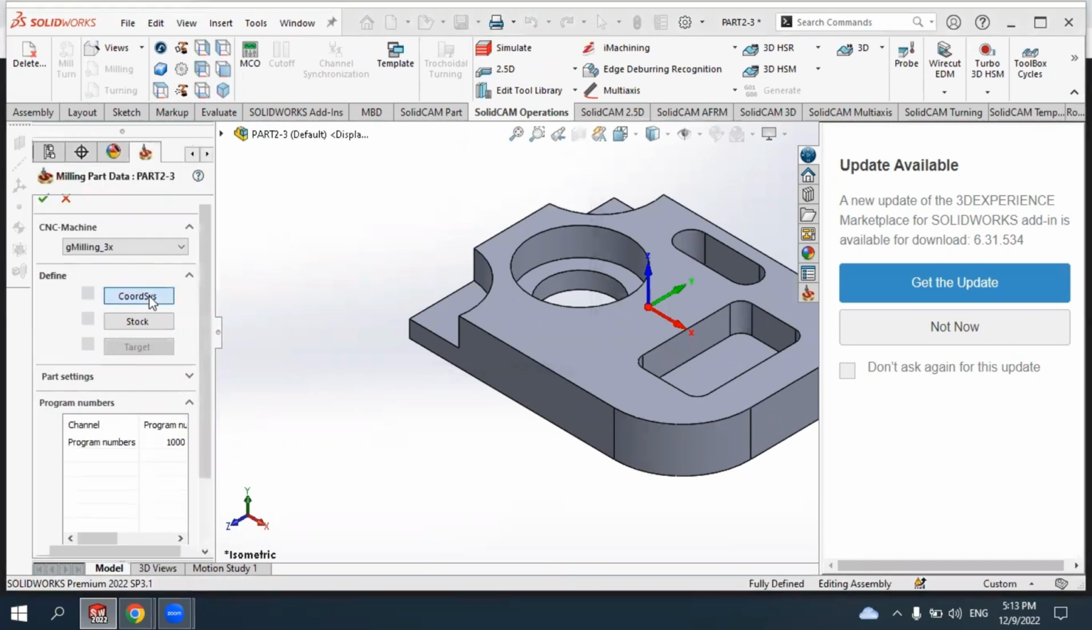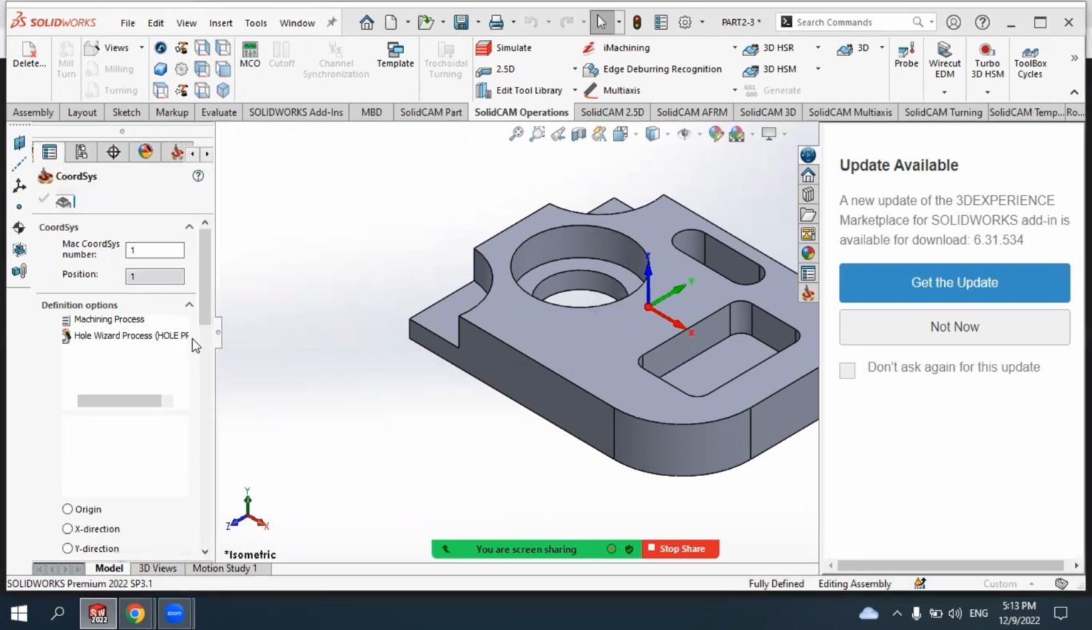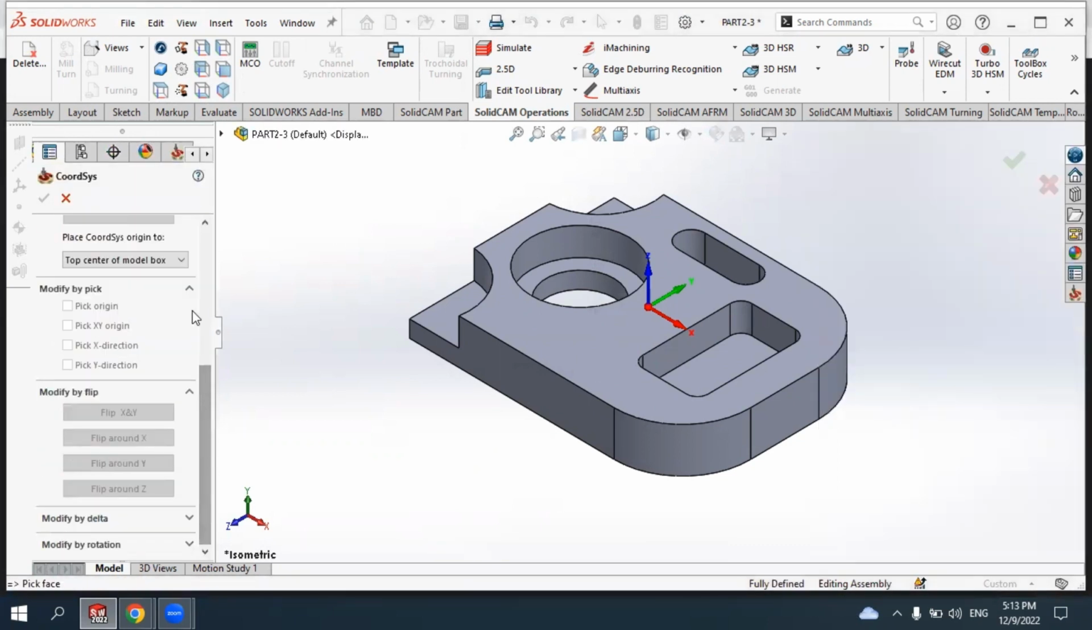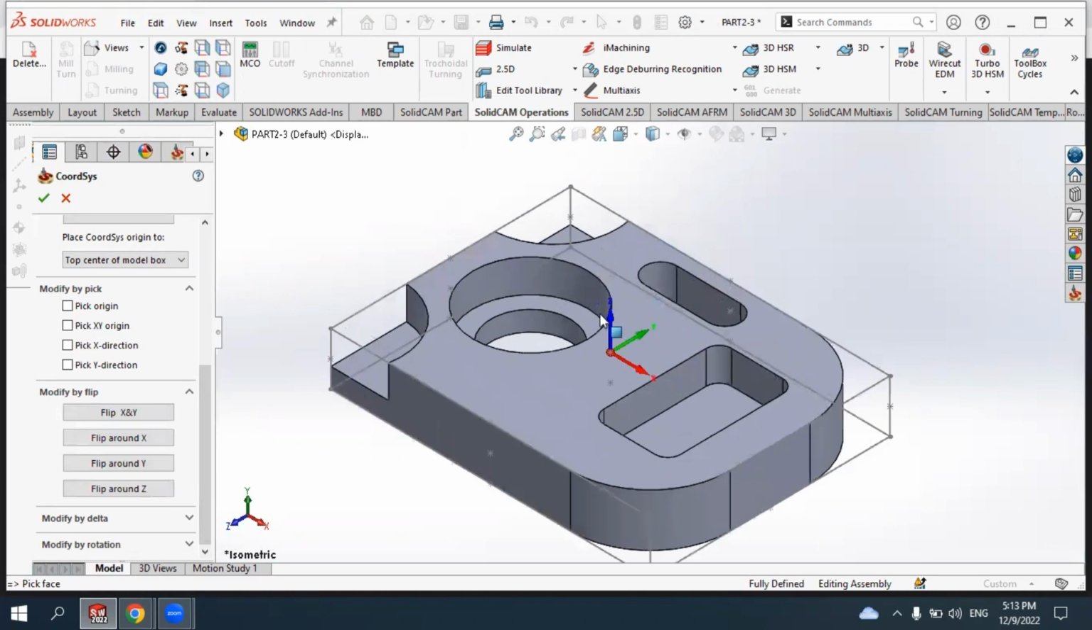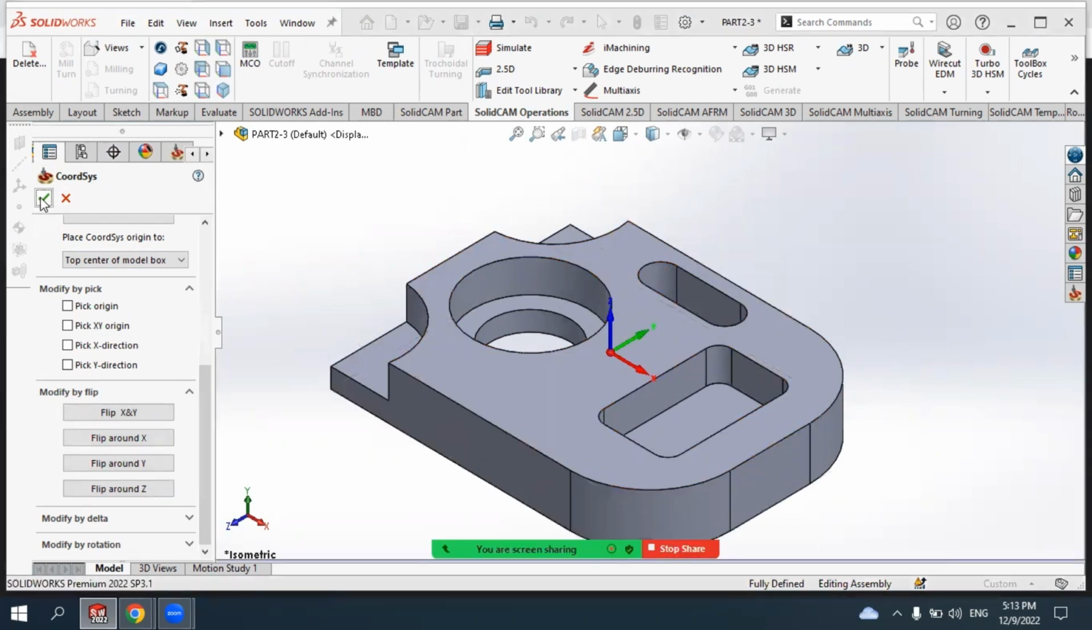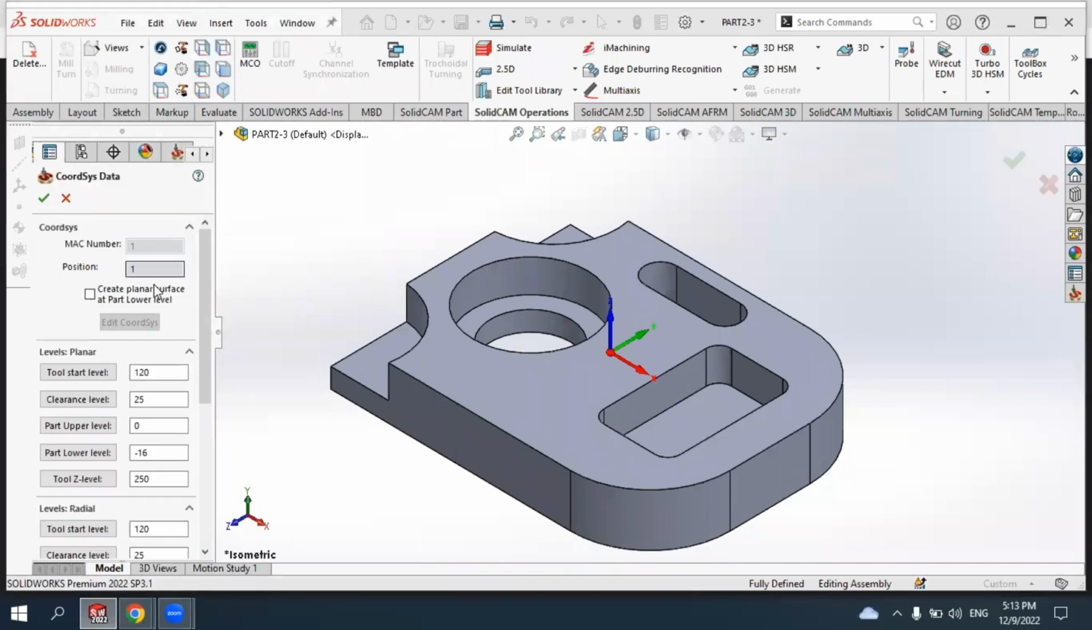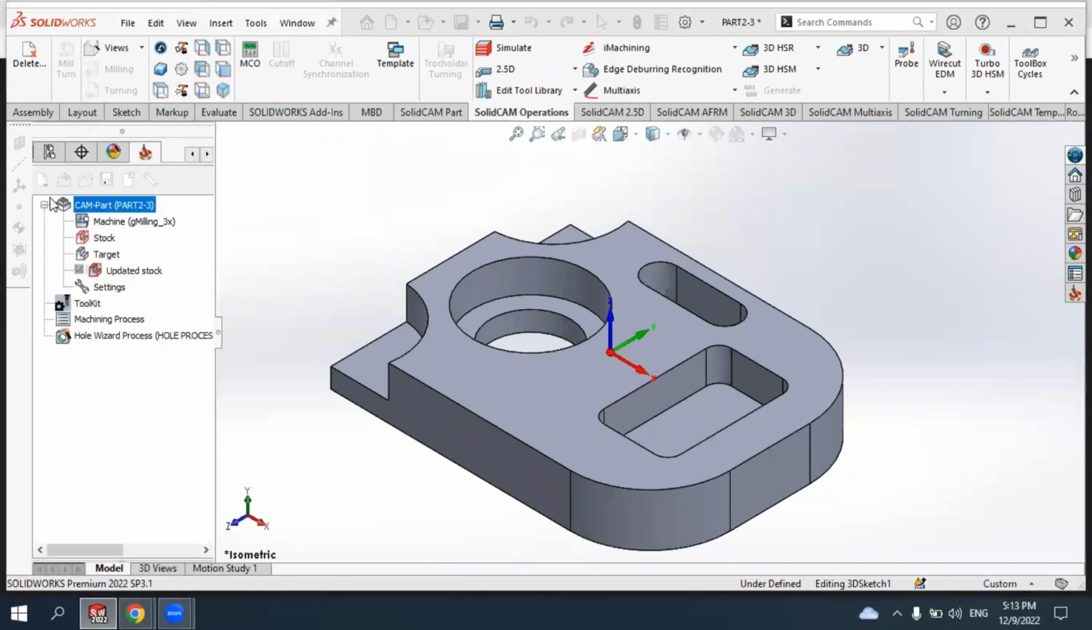So you will define the coordinate system. Click here the coordinate system, and I want to locate it exactly in the center. So click here top center model box and click this surface. So it will be located over the 0 point here. I will click OK, and now I will click OK again.